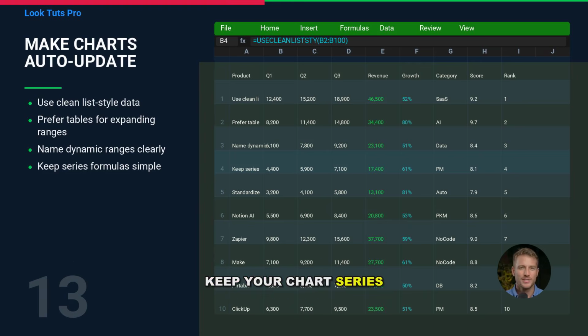Keep your chart series formulas simple, and avoid referencing entire columns if performance matters. If your workbook uses pivots, base them on tables and refresh them intentionally. And if multiple people edit the file, standardize where data gets appended so ranges don't drift. The goal is boring reliability. When your data grows, the chart should grow. When filters change, the chart behavior should be predictable. A little structure up front saves hours of troubleshooting later.